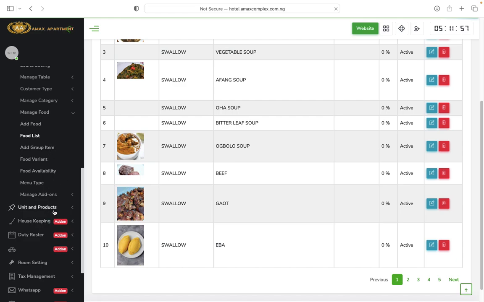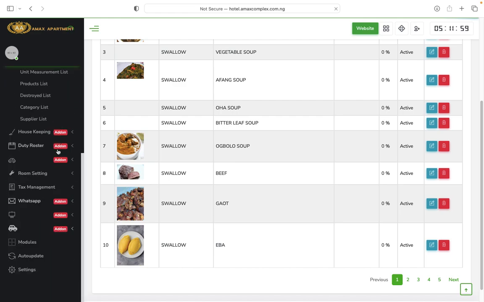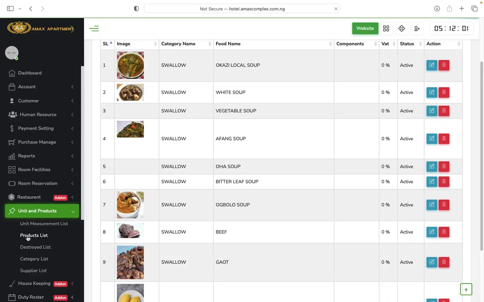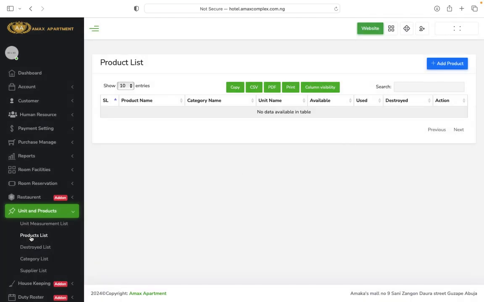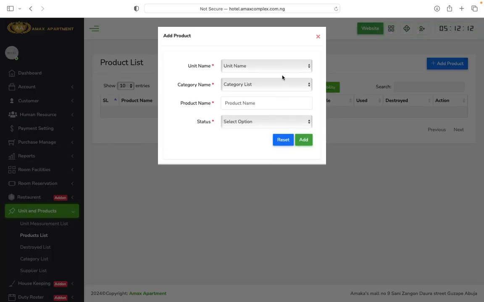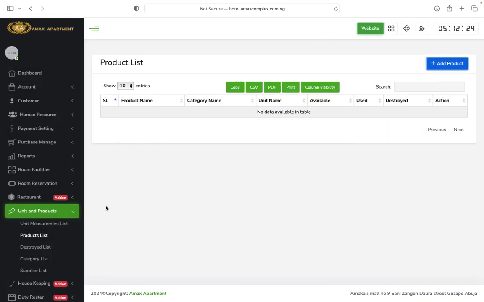So another thing, now here is where you add the products. All the products you are buying, the ones they are collecting, the ones they are selling and stuff like that, is where you add the product. Units of measure, kilo, name of the item, category, active, inactive. So you add the products you use in the hotel. This is where you add them.